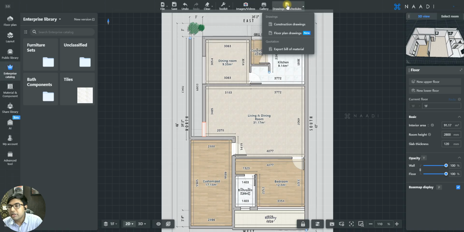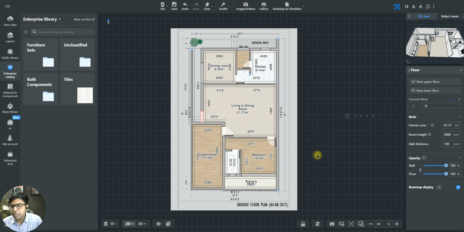And the last tool here in this menu bar is your drawings and schedules. Using this, you'll be able to generate construction drawings or detailed drawings for your project. So before we proceed further with the generated model, let's try to understand what all the different working windows are which are present in this tool.